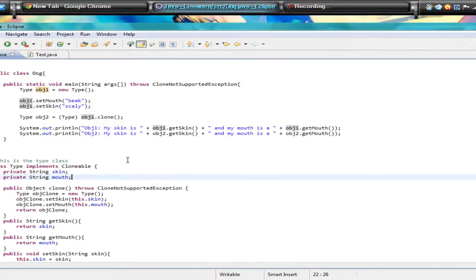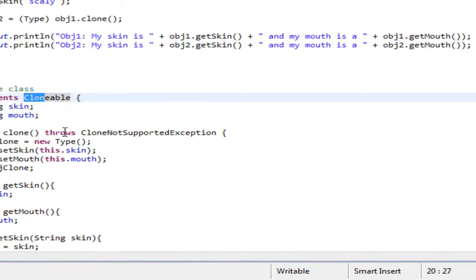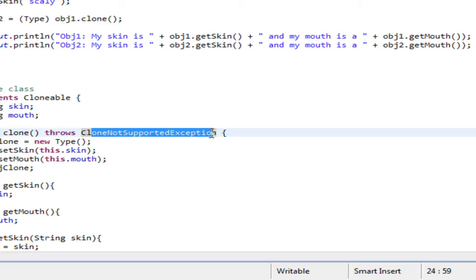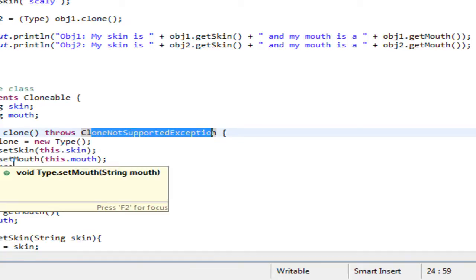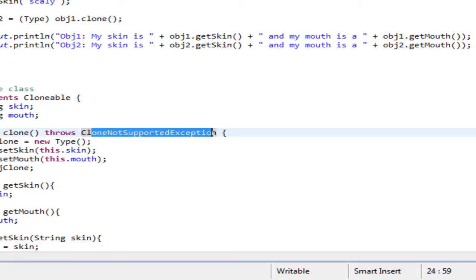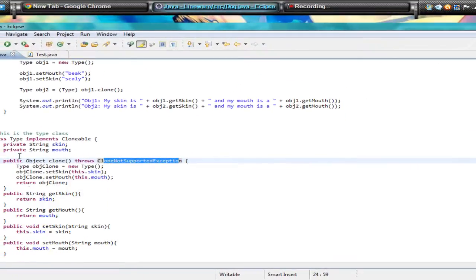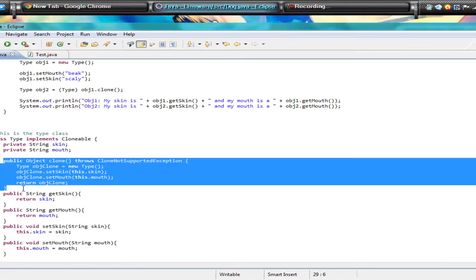That's how you use the clone method. For the cloneable class, you have to give it this throws supported exception just in case it doesn't take the value. But we'll go over throws and exceptions in a later tutorial. Right now, let me just give a rundown of what we did. And this is the only part that I really need to show you.